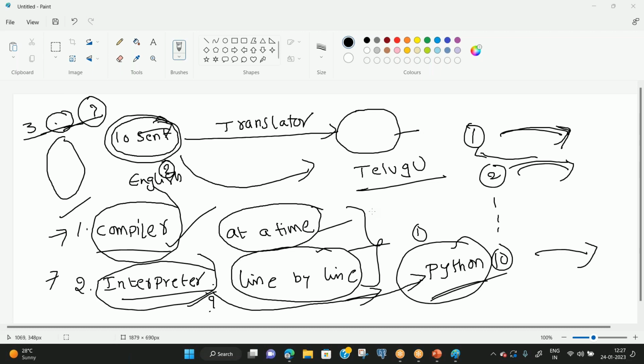Both have equal priority, 100%. I am not saying only Python is the best one, or only Java is the best one. 100% both Java and Python have equal priority. You can select anything, either Java full stack or Python full stack. Compared to Java, I said that Python is somewhat better, but both are equal.